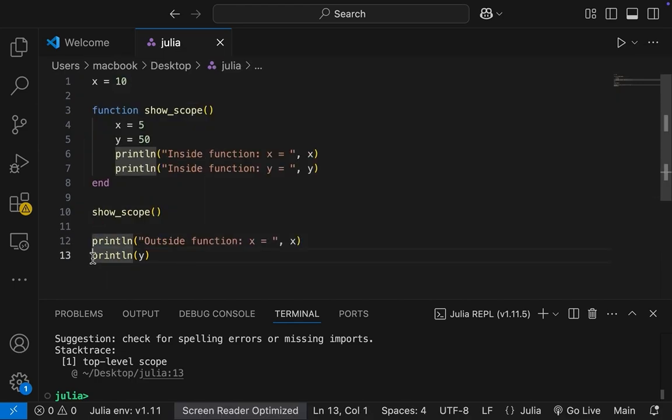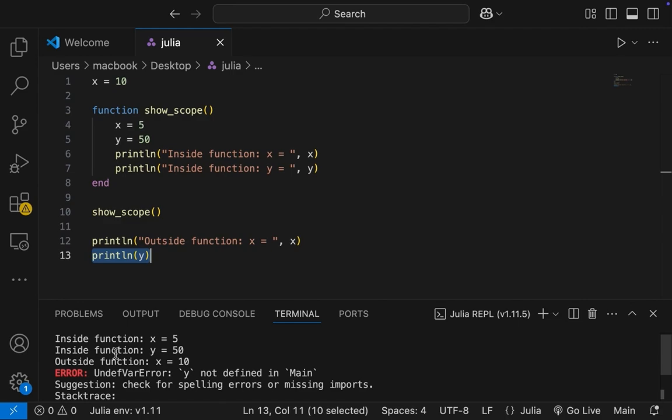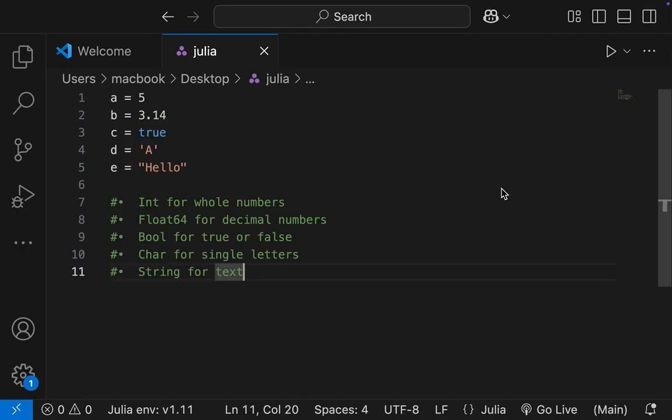Julia has basic data types, different types like integer, for whole numbers, so a equals 5 like we saw before. Float64 for decimal numbers like here, 3.14. We have Bool, which is for boolean, for true or false. We have Char for single letters. We have String for text.